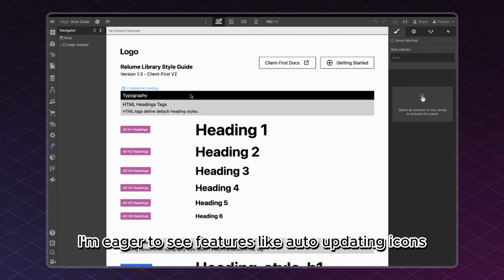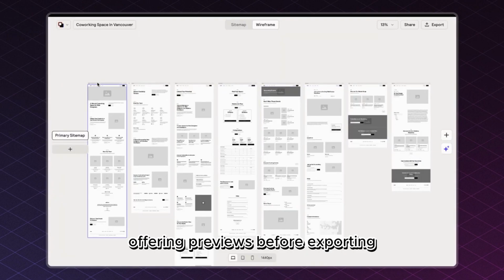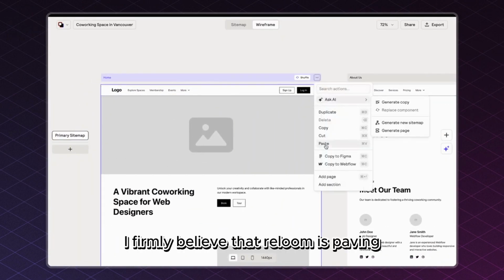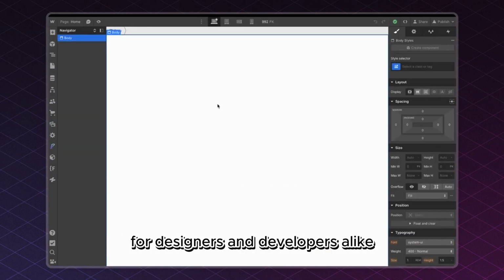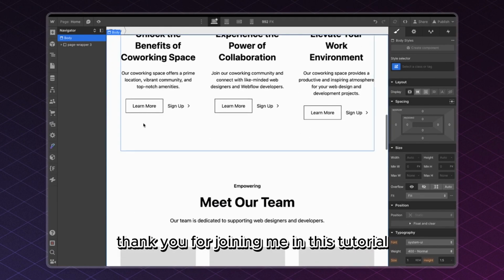In the future, I'm eager to see features like auto-updating icons and color experimentation within projects, offering previews before exporting. I firmly believe that Reloom is paving the way in innovation and is quickly becoming an indispensable tool for designers and developers alike. Thank you for joining me in this tutorial.